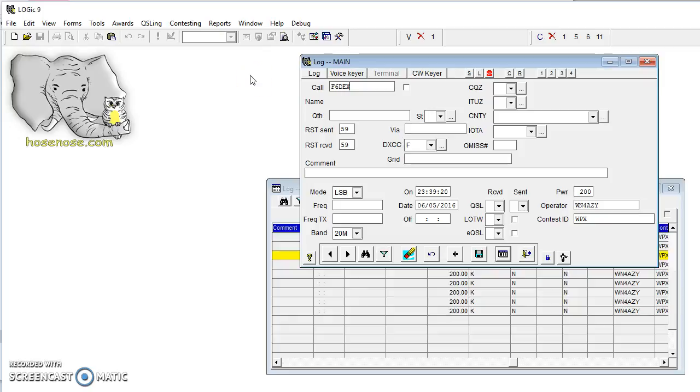Logic has a facility that makes it fairly easy to do any kind of changes like that. This example will be for changing the power from 200 watts to 100 watts for a particular contest. Keep in mind that this is just an example, so try to get concepts out of this, because I don't want to make a new video every time someone has a slightly different request.